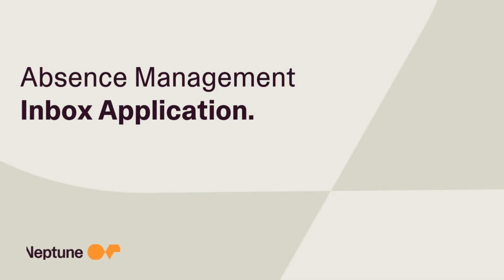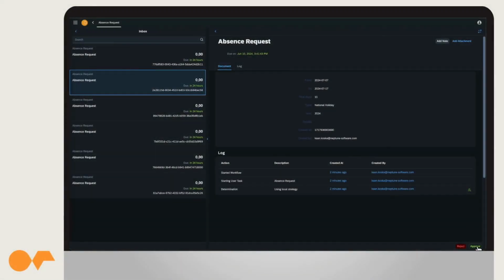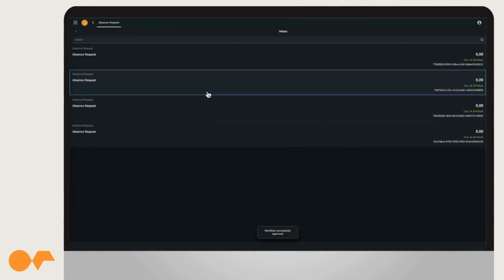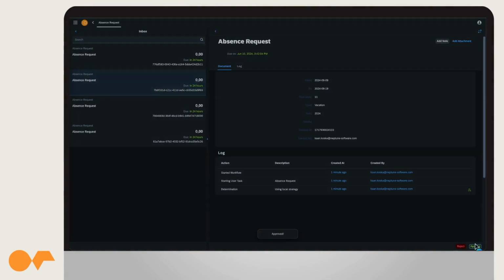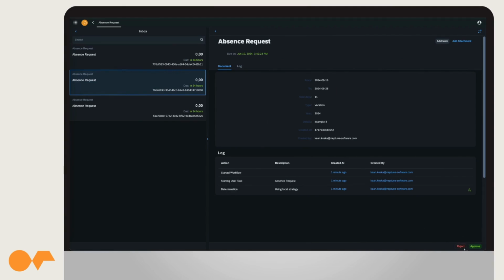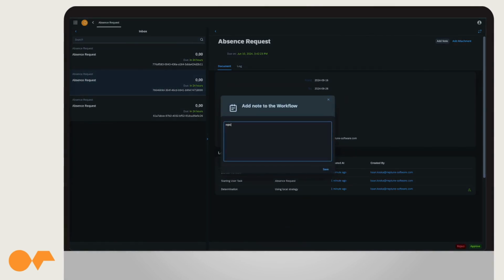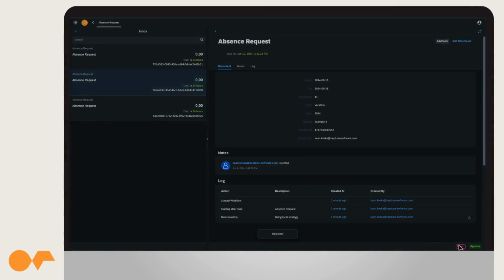Now we can see the inbox application where the workflows end up. Each absence request that we create will trigger a workflow for a manager to approve or reject. Here, from a manager's perspective, we can approve and reject a number of different requests, as well as adding notes to the workflow.